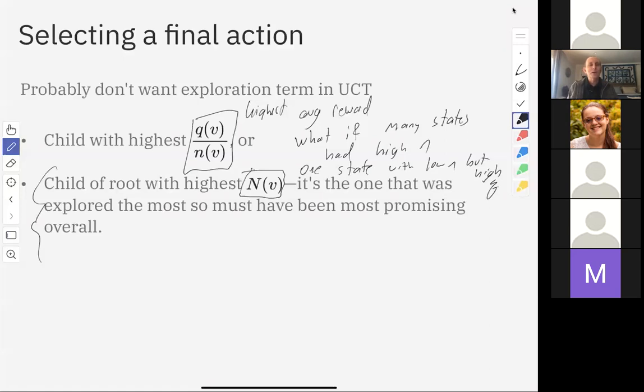Please come with questions. Varun asks, couldn't high N of V mean that there were just a lot of children? Yes, it means, in fact, that there were a lot of children. But why were there a lot of children? Because many times we decided that child is a good child to go down. It's the best child at the time, using UCT criteria. So N got high because many, many times that was the best UCT to choose. Does that explain that, Varun?